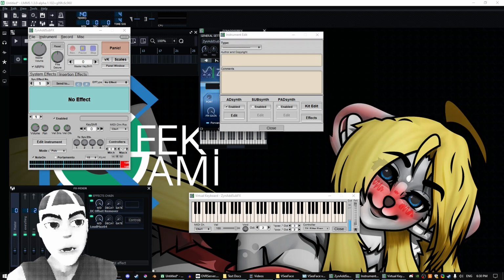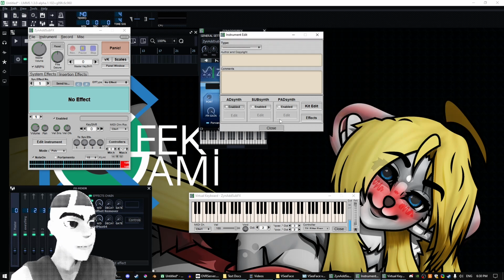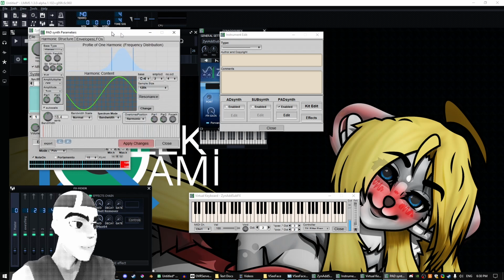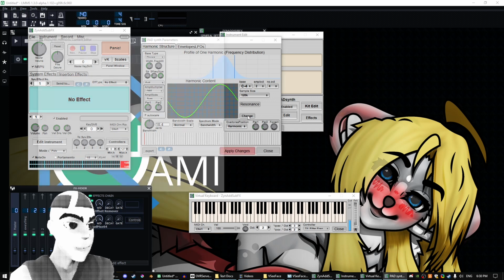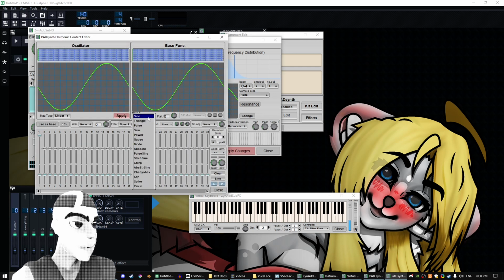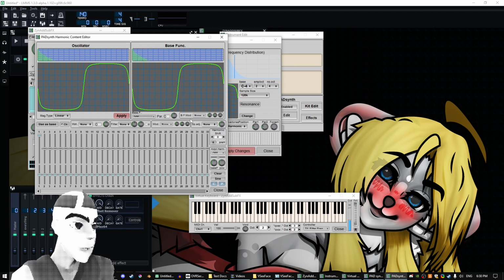Now let's make a choir, why not? We'll start up in Padsynth here. And we'll just go ahead and change the waveform real quick. So let's see here, what are we going to do? We'll just have this here, like so. Sort of a soft square wave.